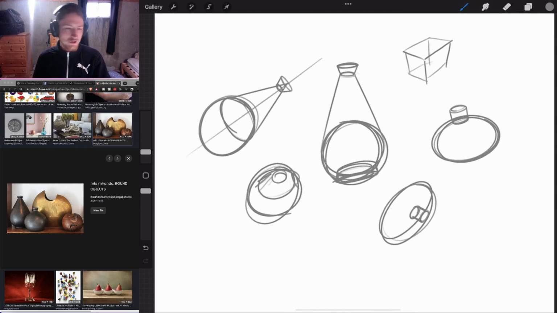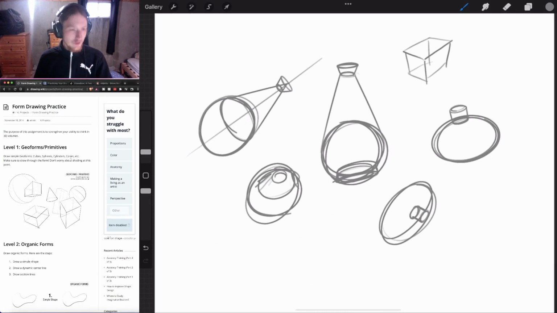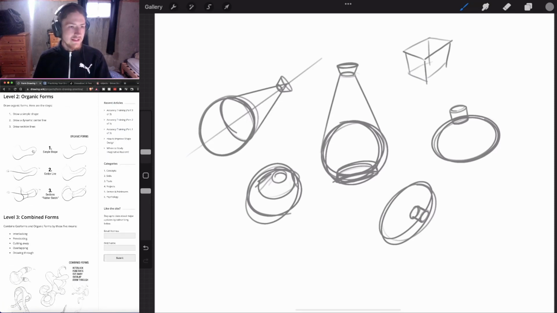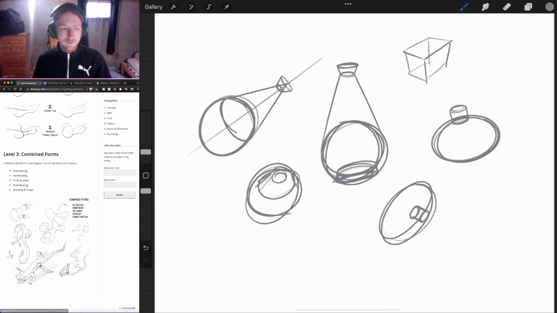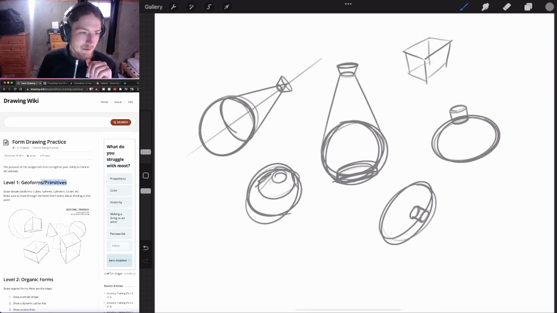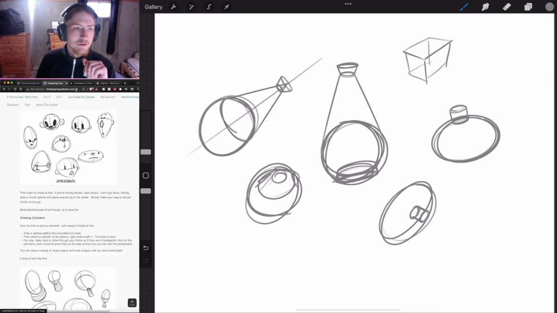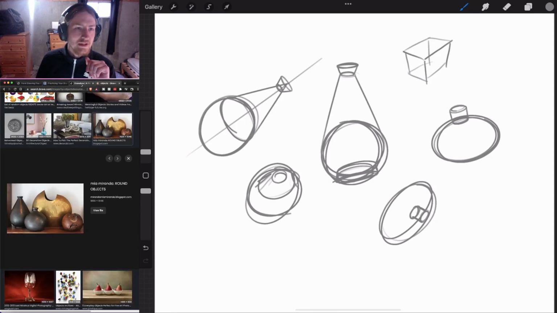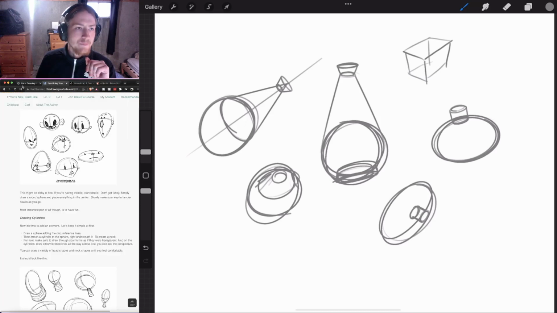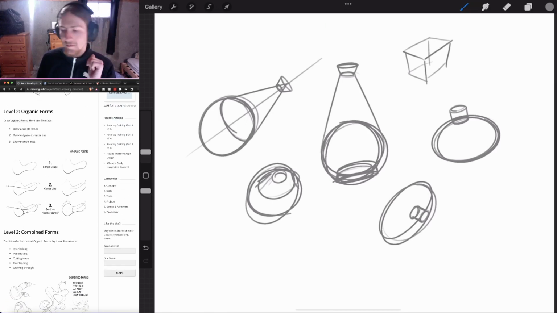And if you feel that's too simple, then you can look at these sources, and this is a really good one. You can try to do organic forms, and you can try combining forms if you want to. I recommend just trying to master this first before you move on. And 2 weeks is a pretty solid amount of time. And by 2 weeks I mean an hour or 2 a day practicing this specific thing. So yeah, that's going to be our first thing.